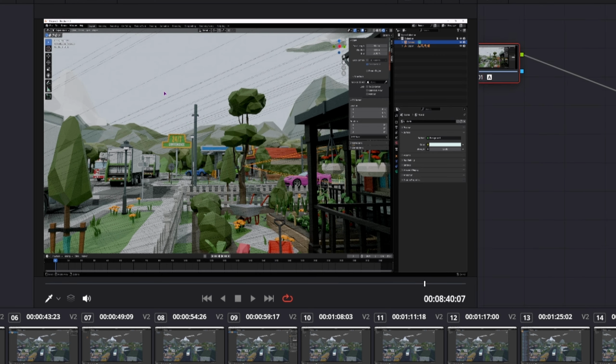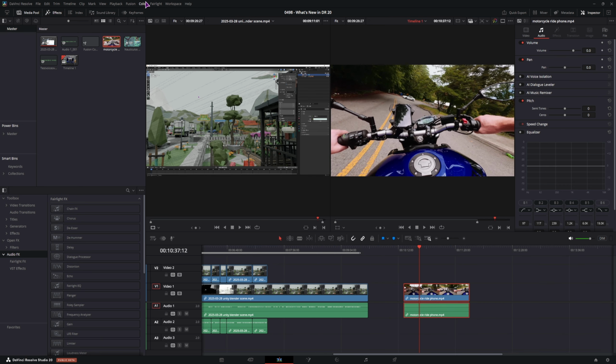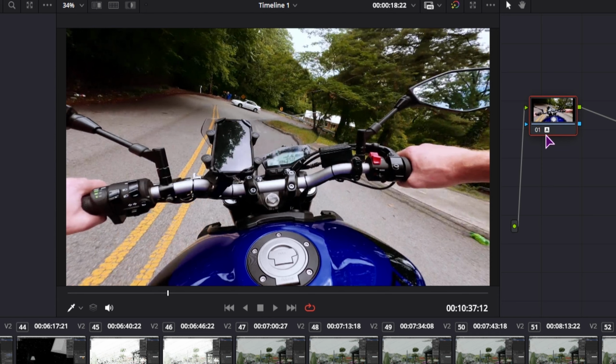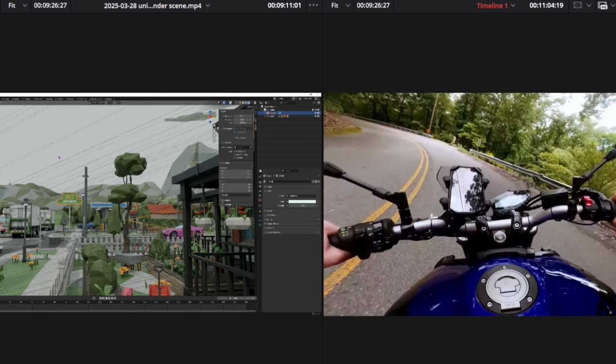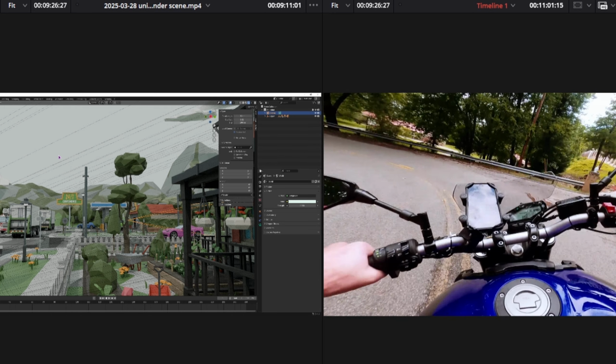So this could be a great lazy way to color grade. So let me see what it will do with this clip. And I think it did a fantastic job. And that's exactly what I need. Automatic color grading.